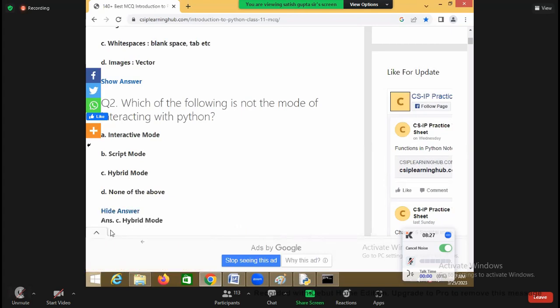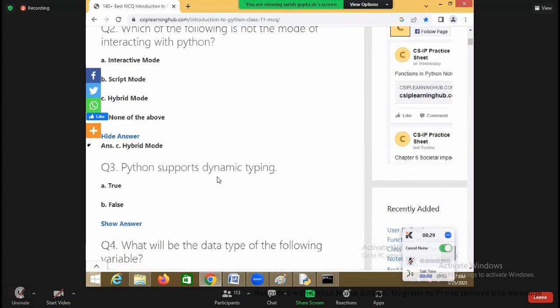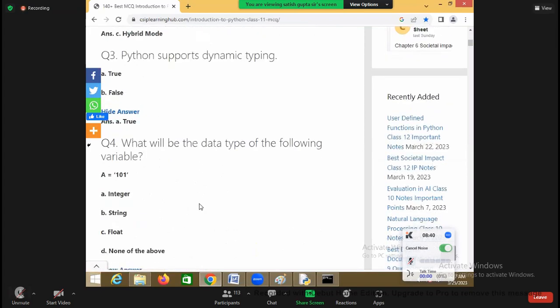Then, Python supports dynamic typing. True or false? True, because Python is a dynamically typed language.